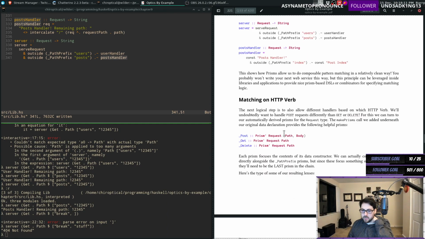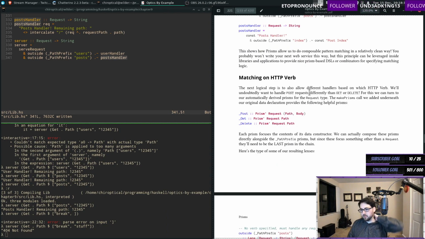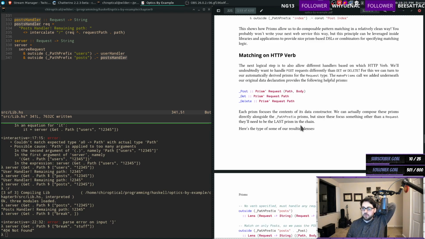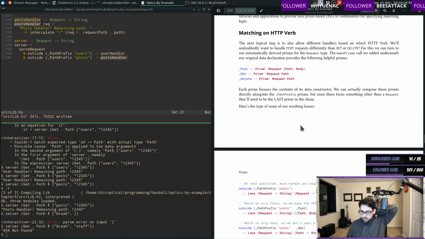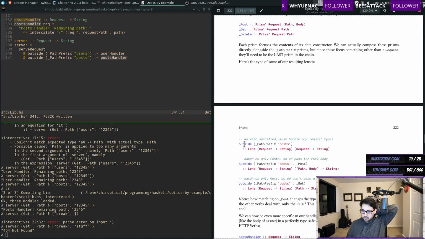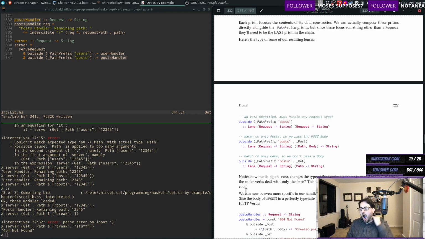Matching on HTTP verb. The next logical step is to allow different handlers based on which HTTP verb, since we'll undoubtedly want to handle post requests differently than get or delete. Yep, we've already derived these prisms, so we just get them. And yep, that's sweet. Very cool.